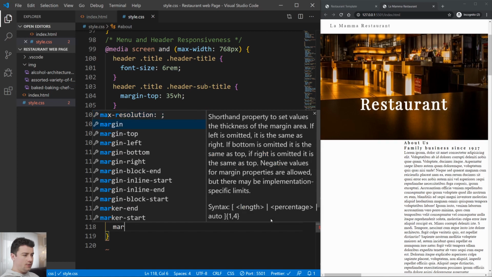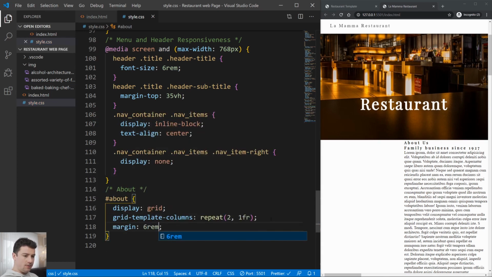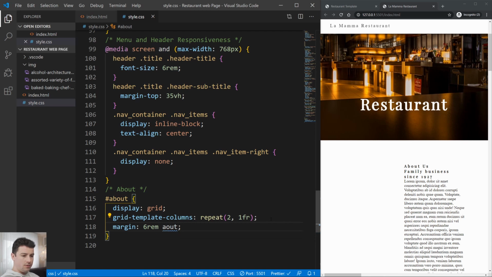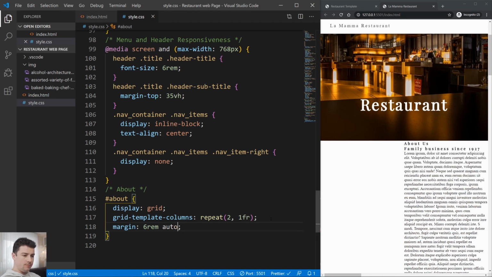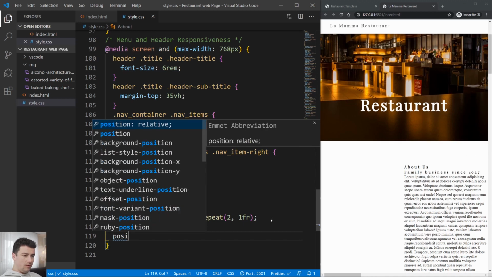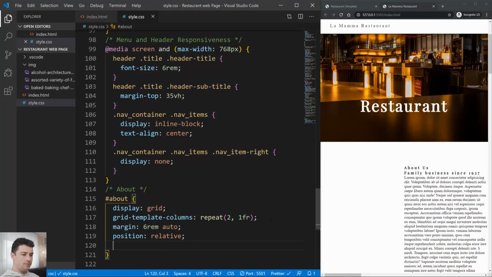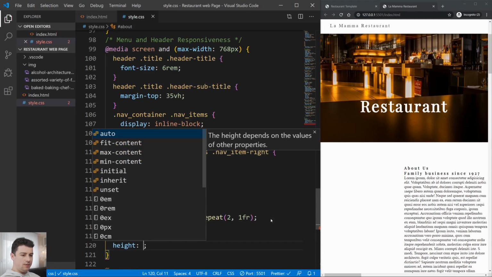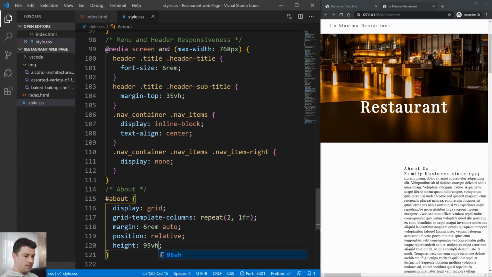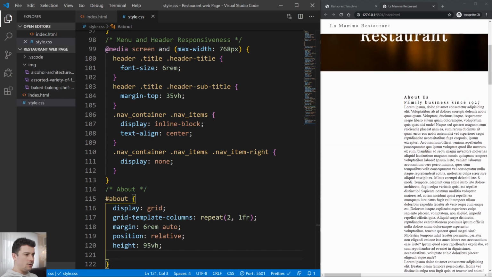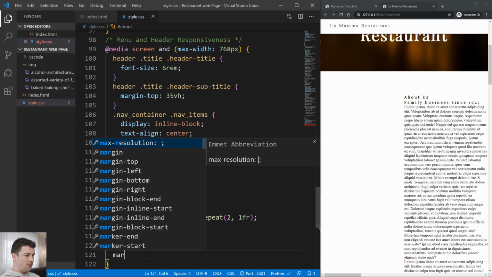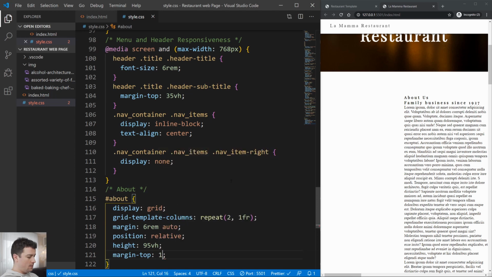Now let's set the margins to 6 rem top and bottom and auto left and right. I will position this relative and give it a height of 95 viewport heights. Let me actually just scroll down a bit. And we will also give it a margin from the top, so it will push down a bit, of 15 viewport heights.